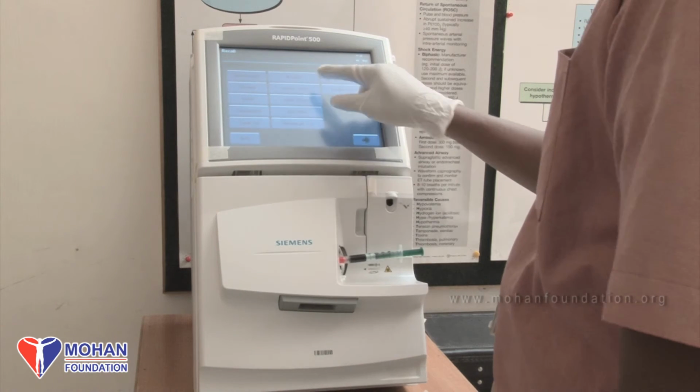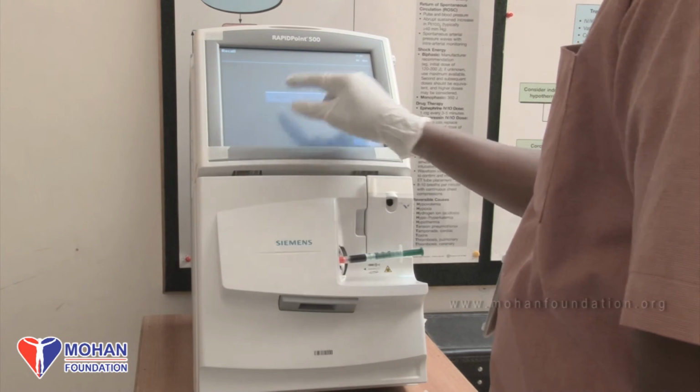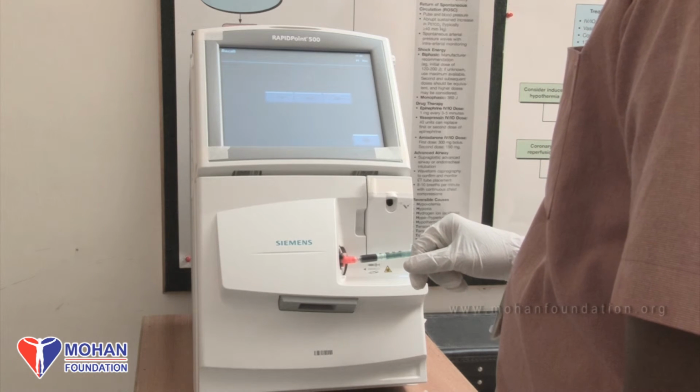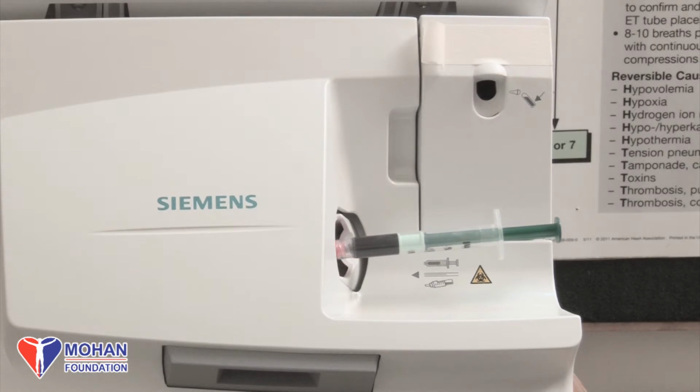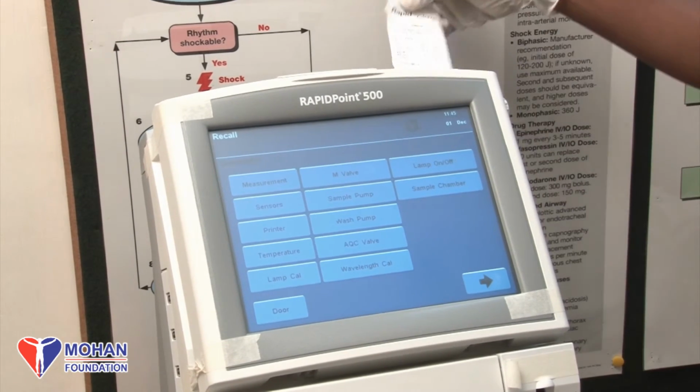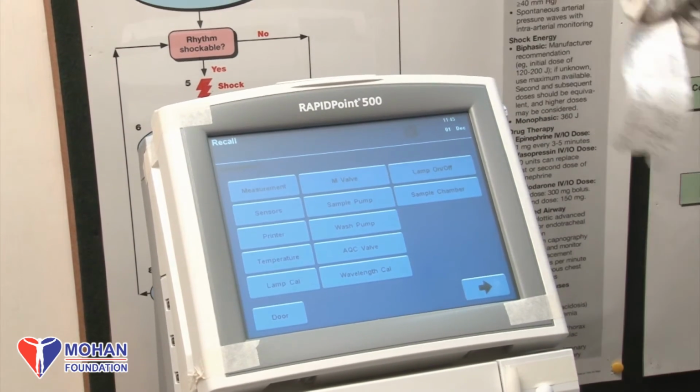So, we are going to do a baseline ABG, an ABG in 8 minutes, compare both of them and make sure that the PCO2 has risen above 60 millimeters mercury, and despite which the patient has had no spontaneous respiratory efforts. Then we can certify this patient as being apneic.